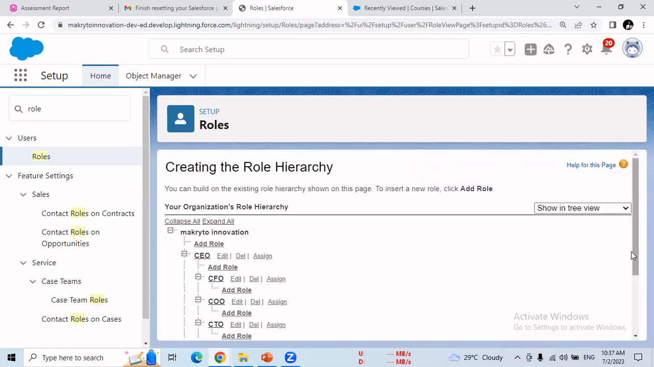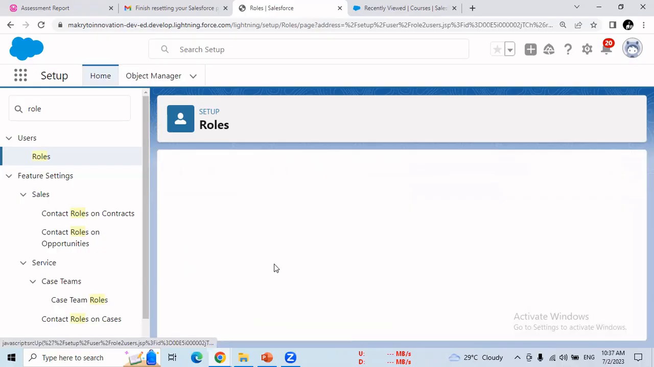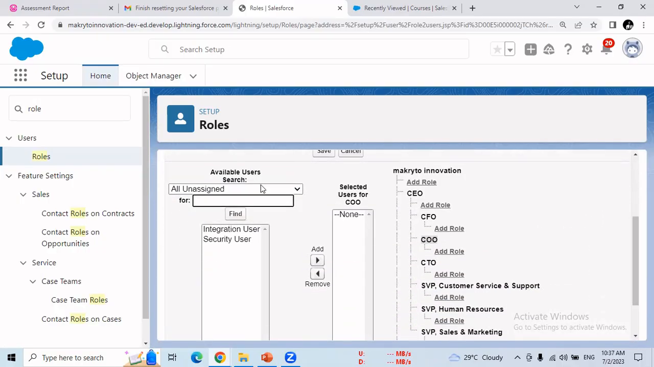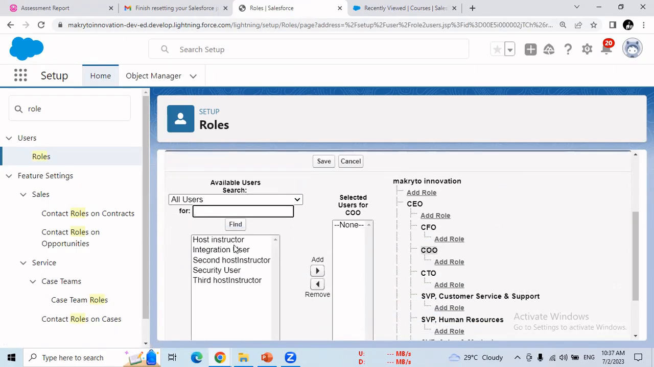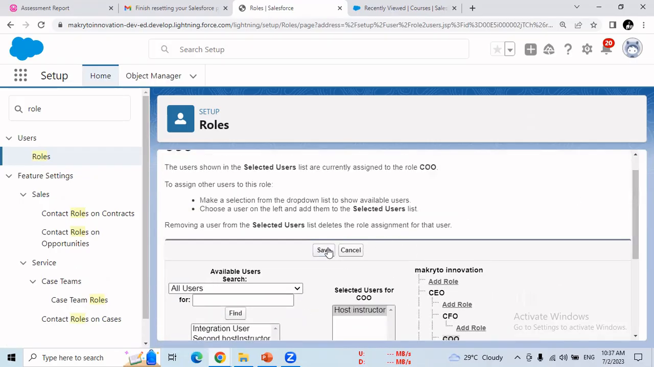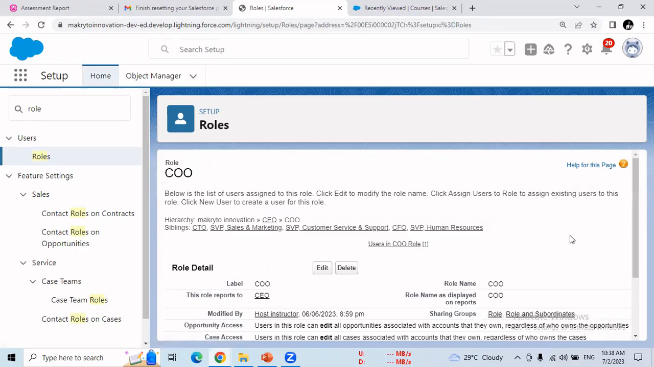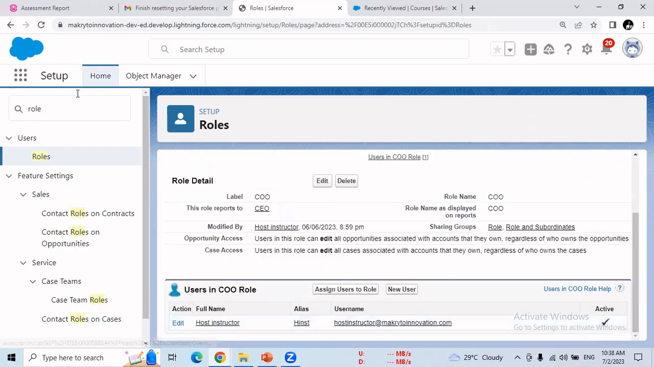Now the CFO has been assigned successfully. Now I'm going to assign a COO. Let's try to assign a COO. I'm going to select all users, and I'm going to assign host instructor and click on save. But you know that host instructor is already assigned a role called CEO, and we try to assign the same user a different role right now, that is COO. So when we click on COO, you can see that COO is my host instructor.